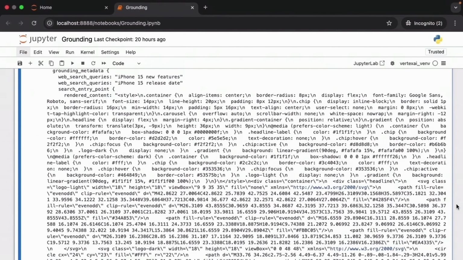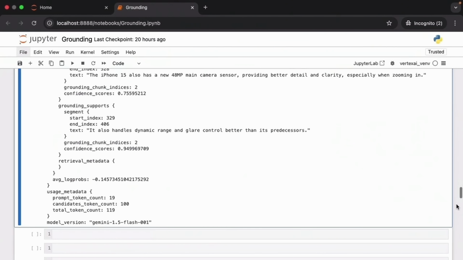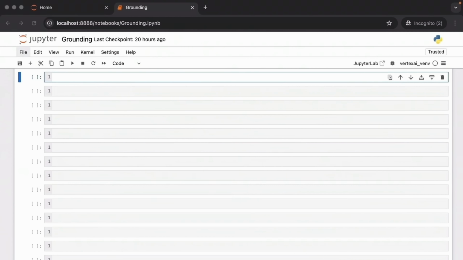I tried to figure out why exactly the model got it wrong, and I found the answer here in the grounding metadata. Notice the web search query, it says iPhone 15 new features, iPhone 15 release date. So for some reason, the model felt that the iPhone 15 was the latest iPhone and it made a very specific search for iPhone 15, and that's why we got the wrong response. Just a little warning for all of us that generative AI models can get things wrong even with grounding.